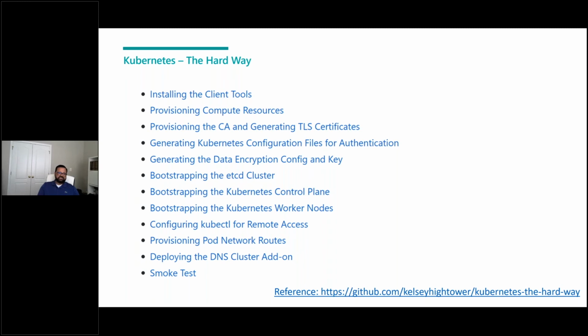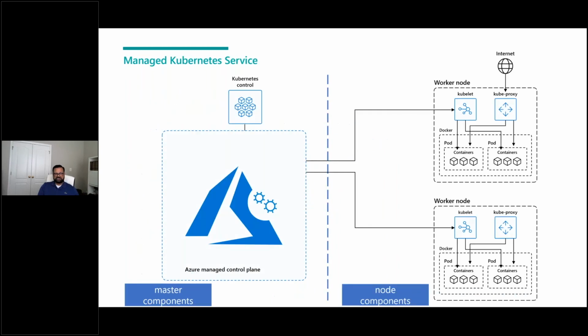But pretty much you will have to manage all these things. Once set up, you can actually use Kubernetes to deploy your applications into the workers, and then you can use those applications. And now, as with anything else, Azure provides a platform service called Azure Kubernetes Service.